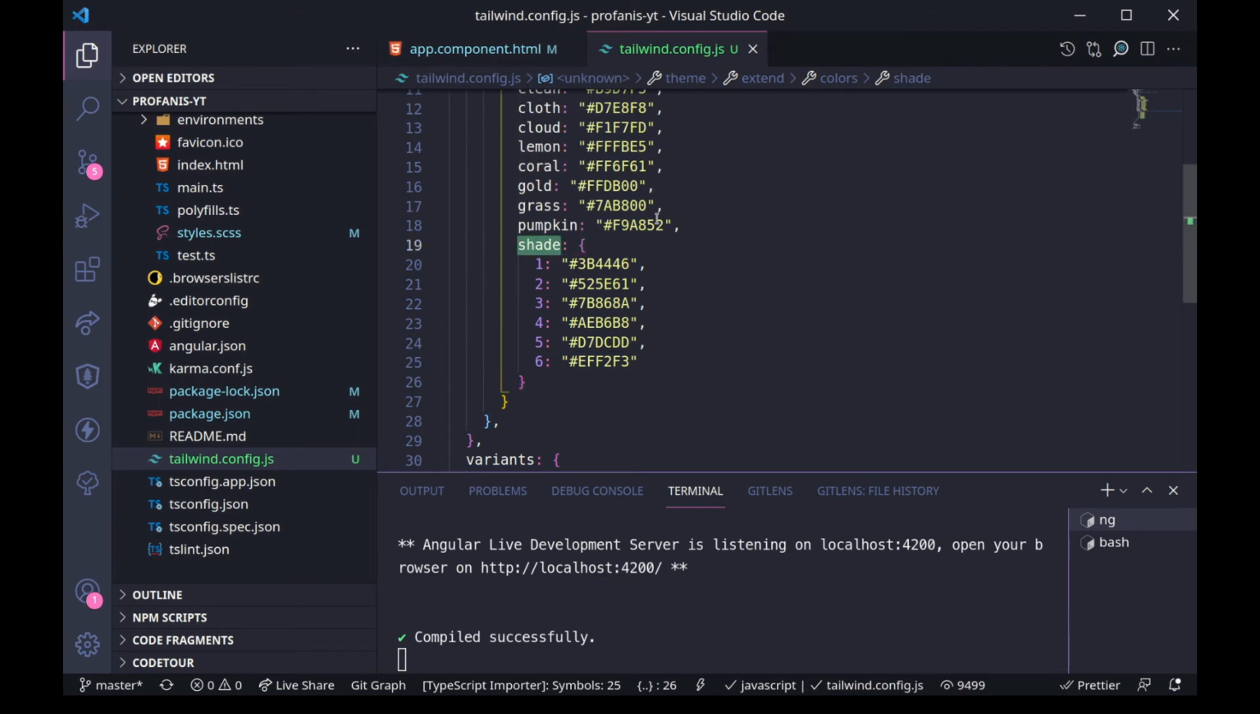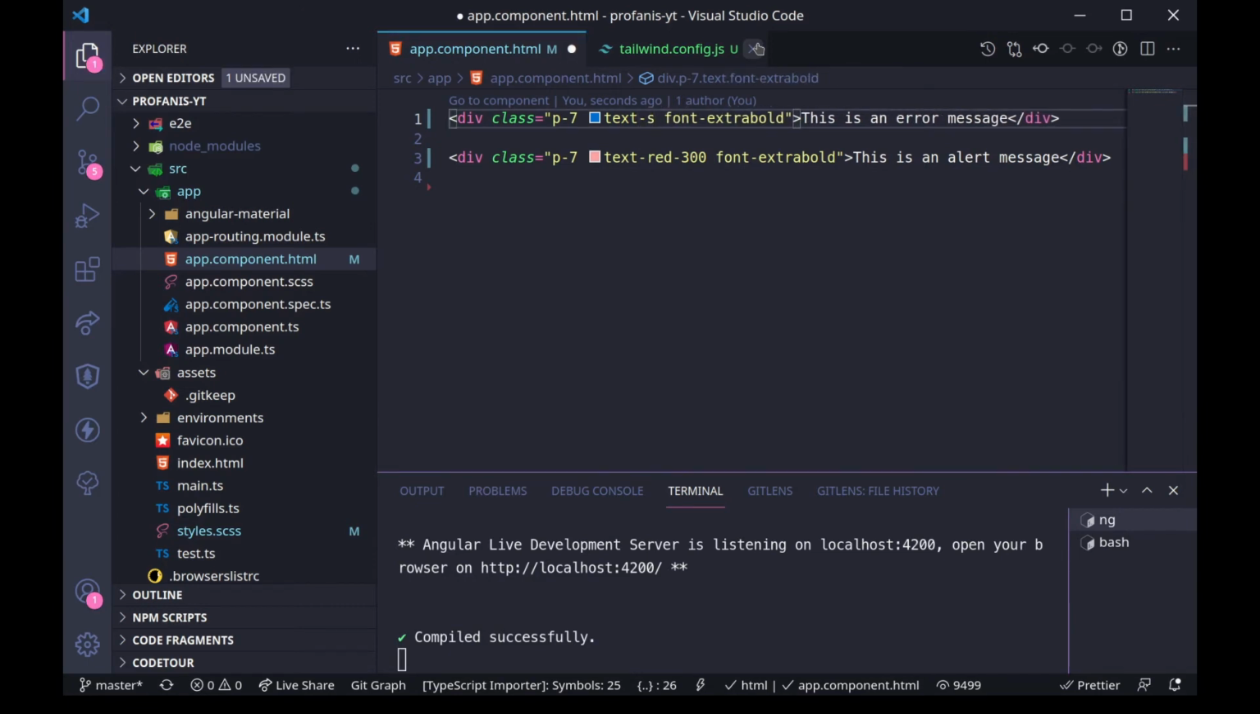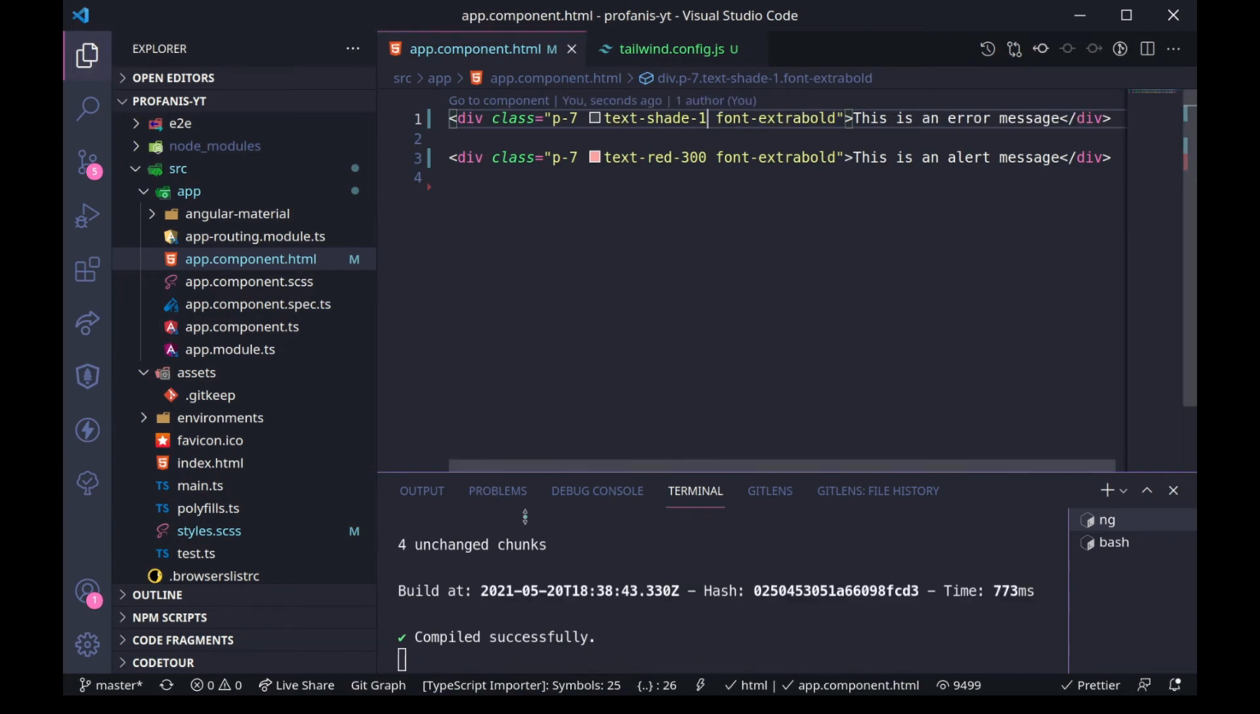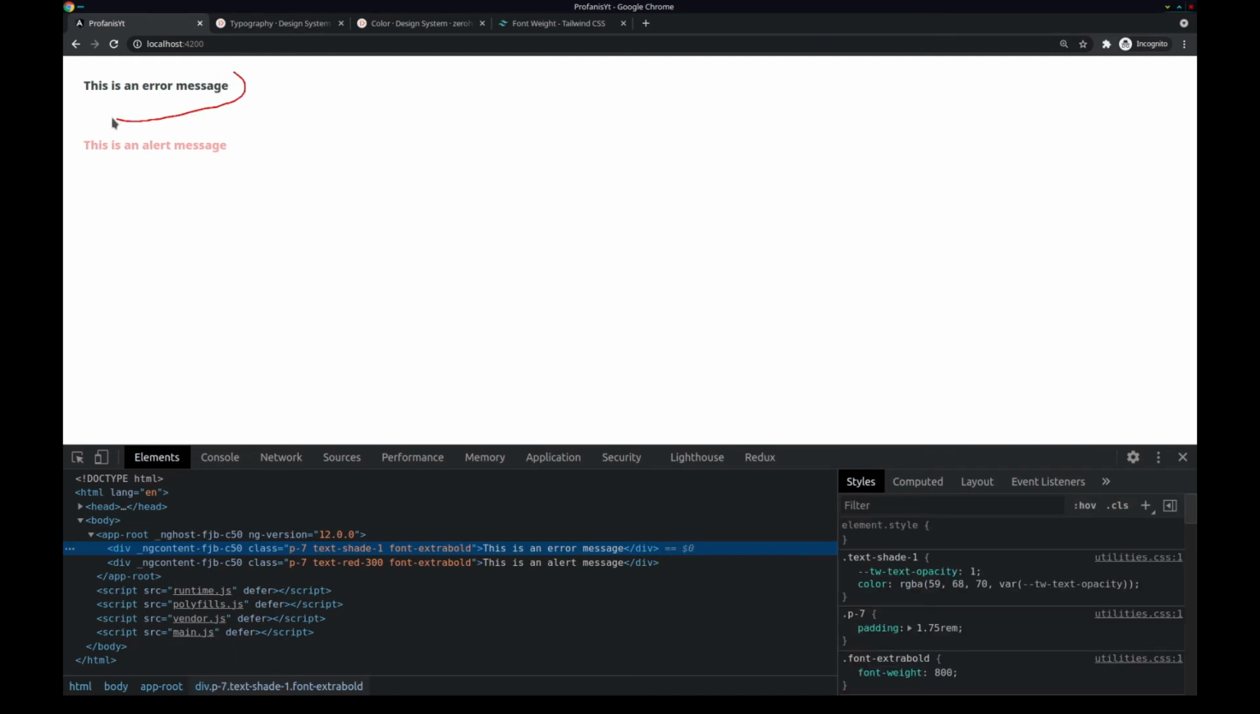To use these variations, we can go to the app component HTML and, for example, instead of text R, I'm going to have the text shade 1 or 2, 3 or any other value. Let's go to the browser to see what we have. And this is the new color that we applied. Awesome, very good one.